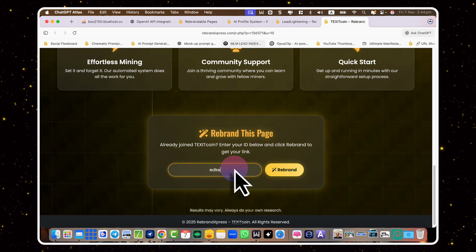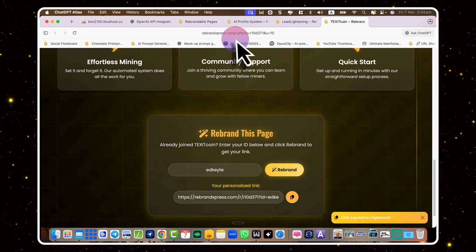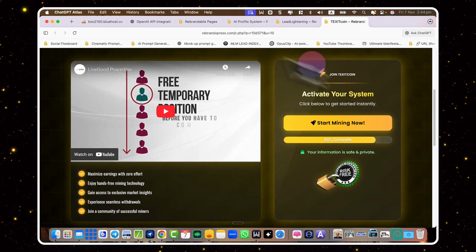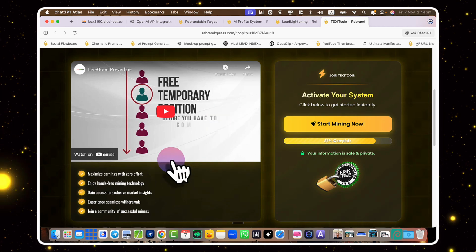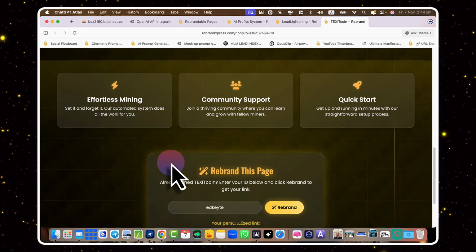And they click rebrand, and then they get their own link to share out. It's so simple. All they do is put in their user ID and then copy the clipboard, and then they just share that link out. And the call to action button goes to them. So you create this page, you put your video in here, presentation, whatever, and all the text is completely customizable, and you get to edit as well.